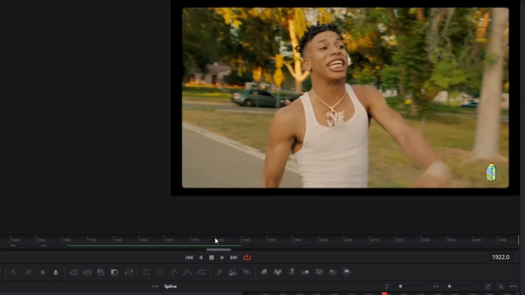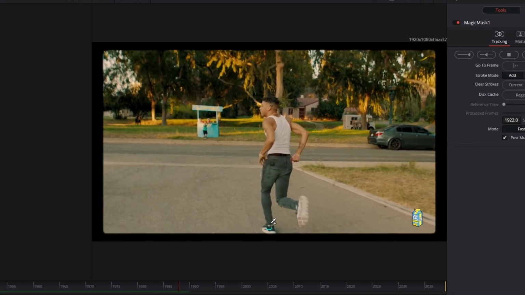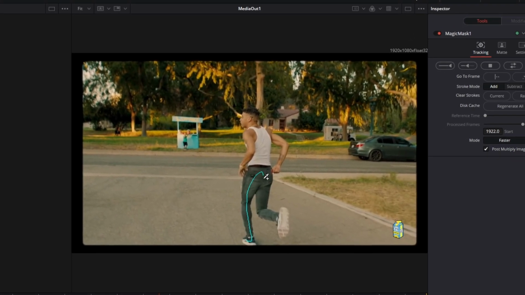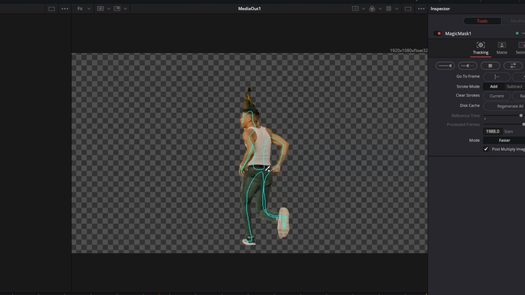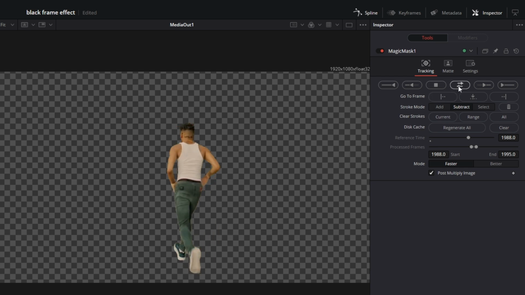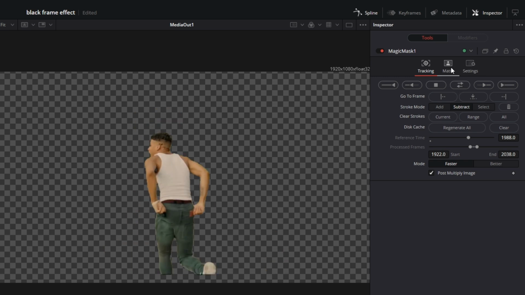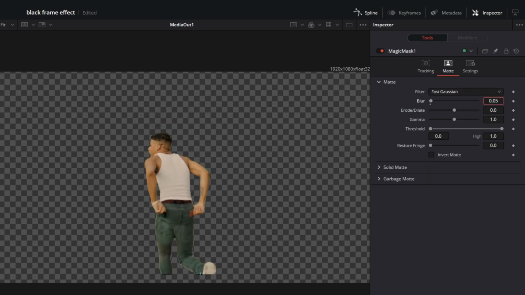So now just try to mask out your person. So I select my person with the magic mask. And I subtract the parts which are not my person. Now if everything is finished, then just press this button. And the AI will track forward and backwards. Now go to Matte and increase the blur to about 0.1.